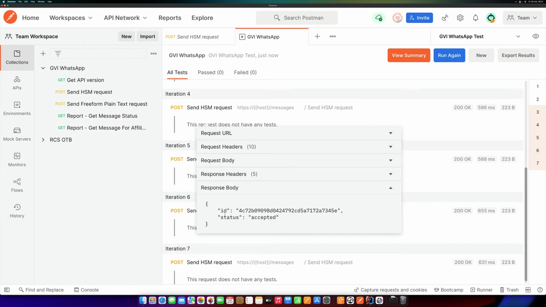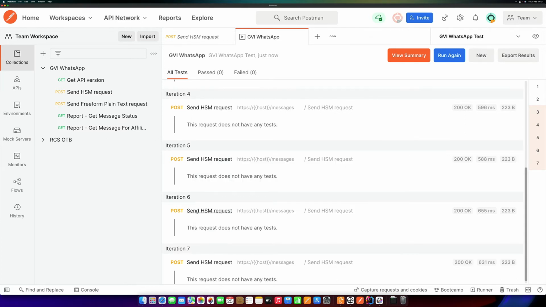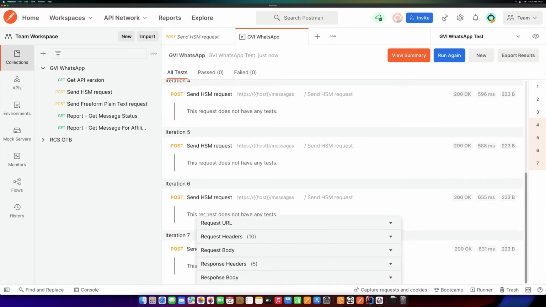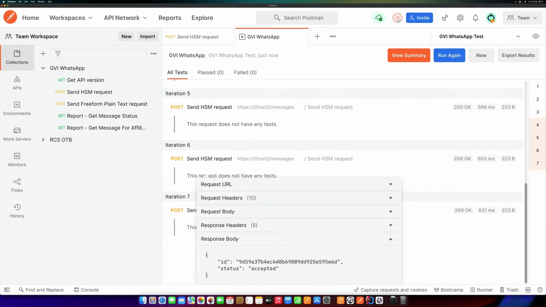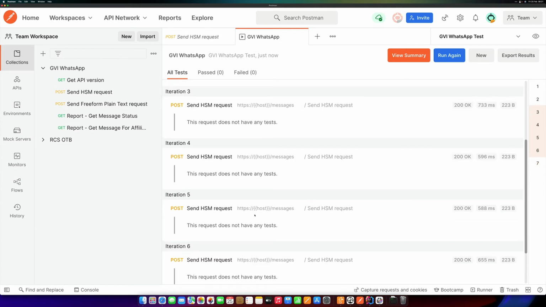Another thing you can do is you can open up the response body and you can see what the API responded with. So for this particular request, you can see that the ID here started with 4C72. If I click on a different request and I look at its response body, I can see that it has a different ID for the response from that request. So that's how you can populate your API or call the same request with different parameters a number of times.